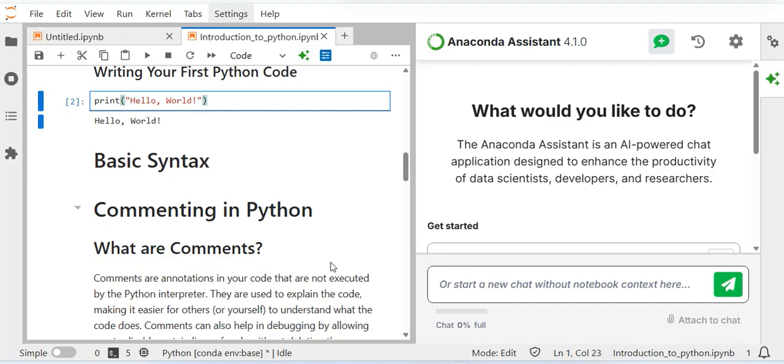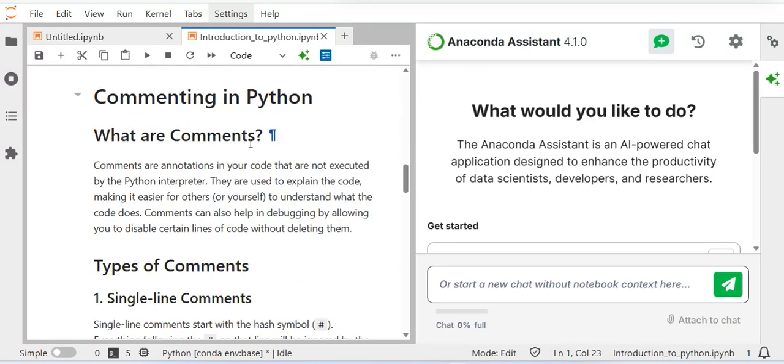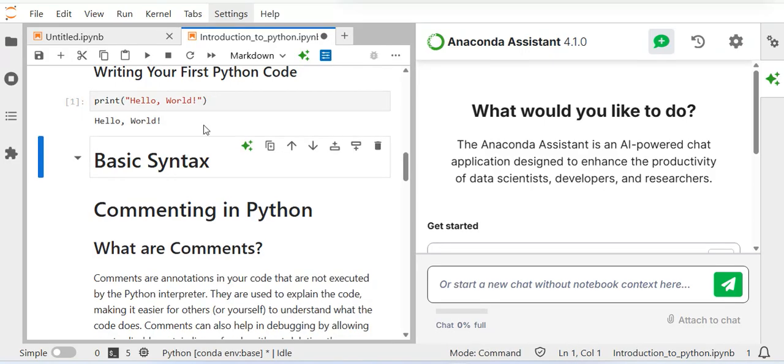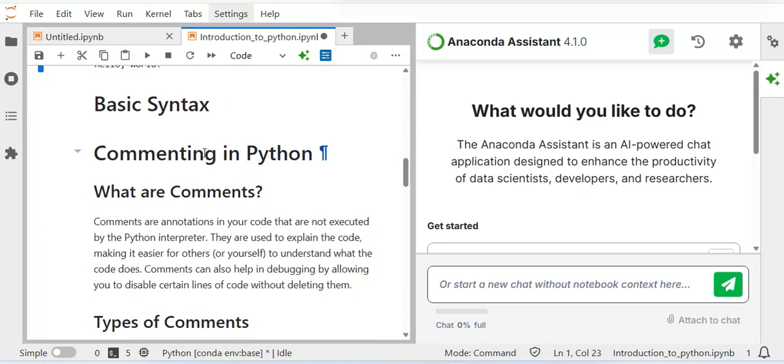Okay, so the most important thing we also have to know is commenting in Python. When you run this with shift plus enter, the code will print hello world. Okay, so the print hello world is used to display an input text onto the console. Let's look at some basic syntax about Python.